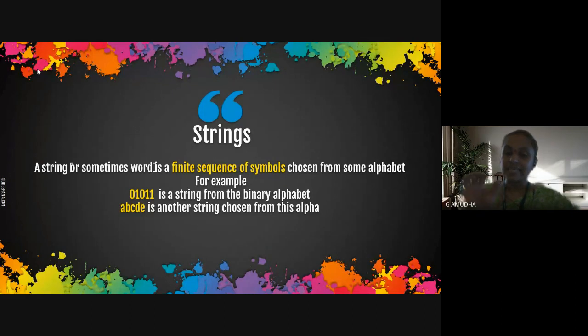A, B, C, D, E is another string, which is chosen from the lowercase alphabet characters. A, B, C, D is an example. Can you just tell me any other example? Anything. If it is a binary alphabet, a string is a collection of zeros and ones. If it is based on lowercase alpha characters, it is A, B, C, D, a collection of those characters. Got it? What is a string?